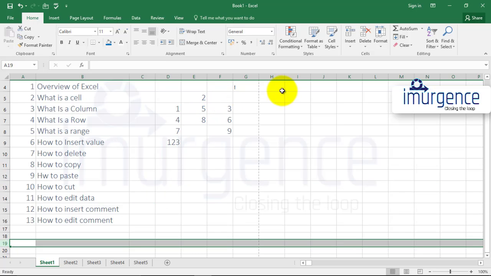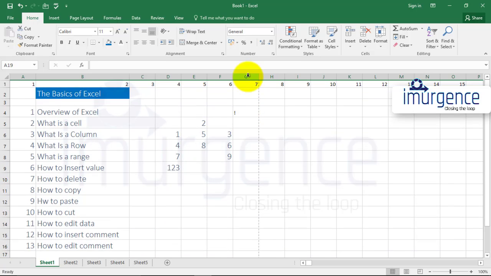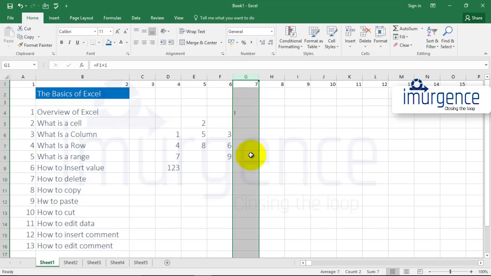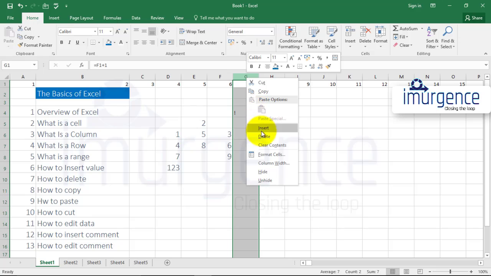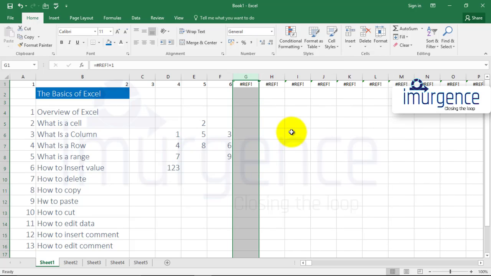You can delete a column, like this is a column which I want to delete. See, column G. So when I delete column G, the content of column G would be deleted, and whatever the content is there in the next column would come over here. Like column G, I click on delete and see. Now it is showing a reference error because the link is gone. The link for the formula is gone.